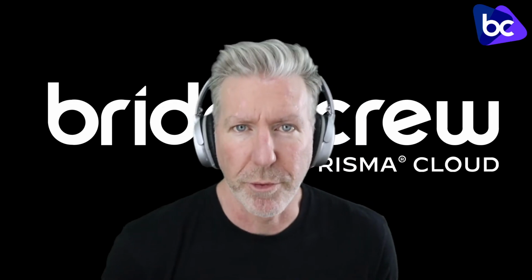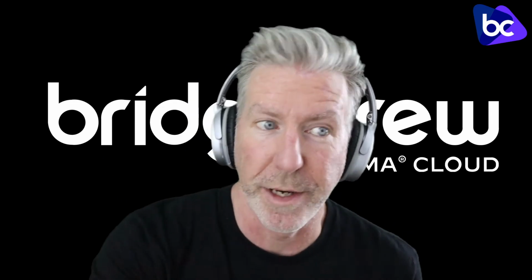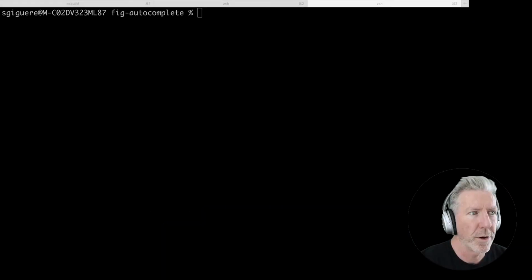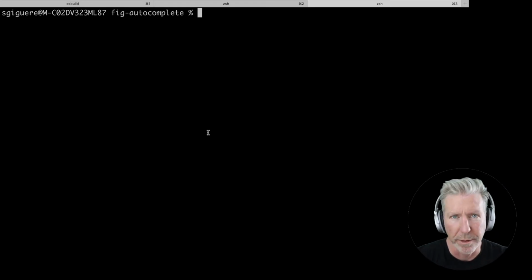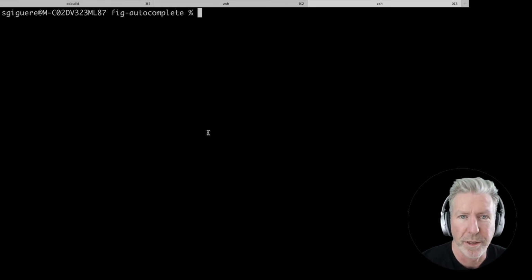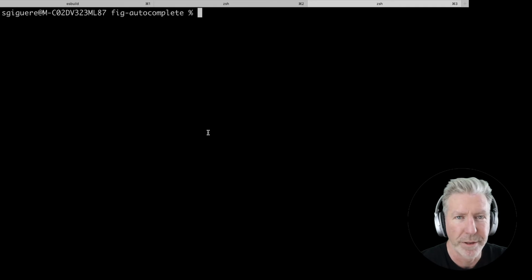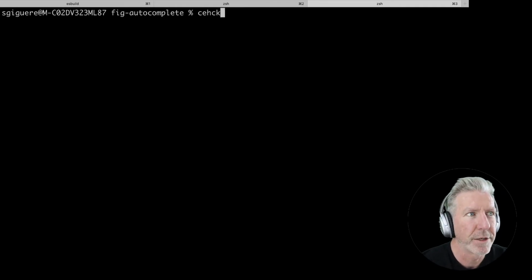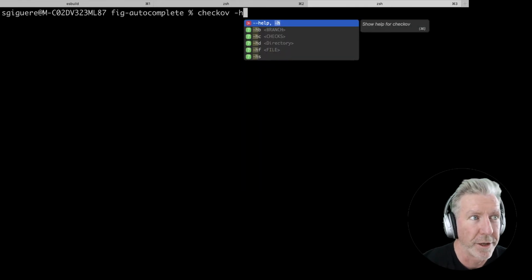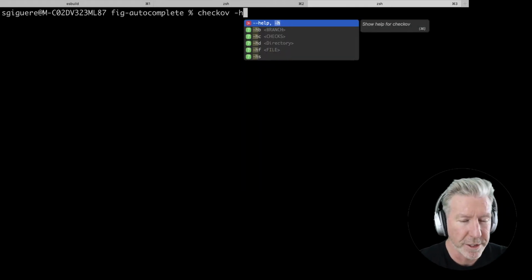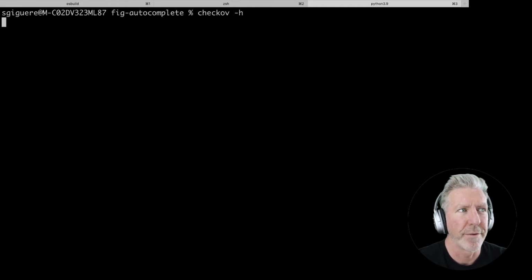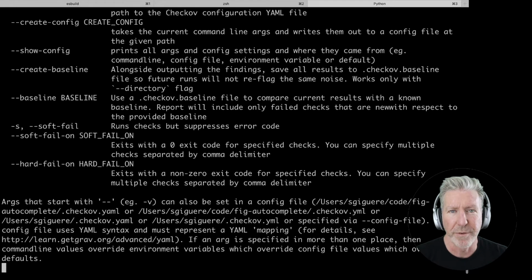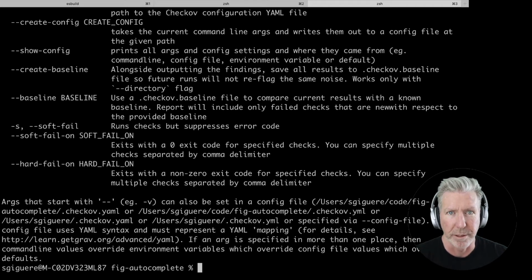Now, let me show you the problem. Let's get straight into it, all right? So what do we hate doing more than anything else? Well, okay, let's narrow it down. What do we hate doing when we're on the command line? Using the help. So if I were to type Checkov dash H. Now you can see there's already something doing extensions. That's Fig in action. And if you have to do that, you have no other choice, then you get all of the different command line parameters that you could possibly use.